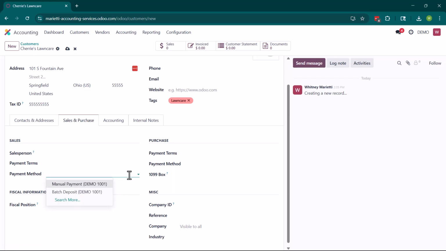And then we can have payment methods. So we can have manual payments or batch payments to this particular bank account. And for this fiscal information, you probably do not need to input any sort of fiscal information for them. So that's for sales. Purchases is going to be more for vendors. I will explain this information when I go over entering a vendor into Odoo.